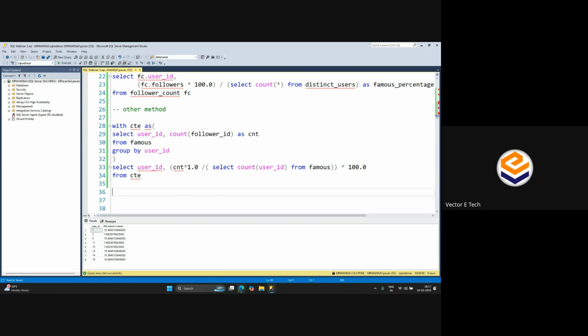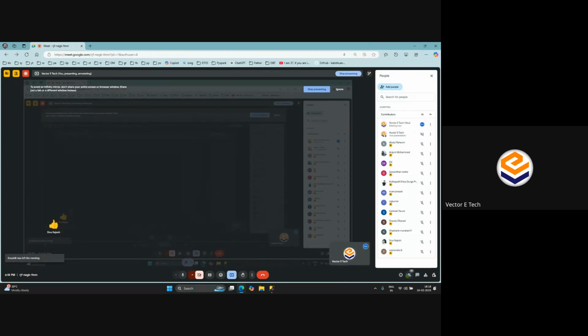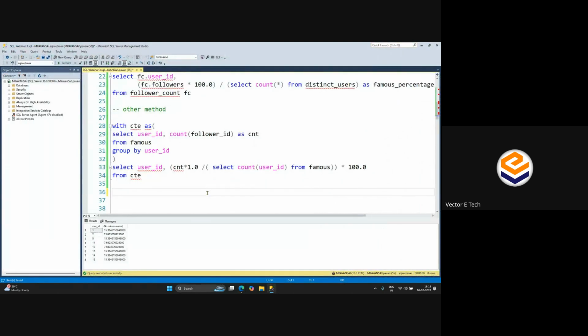Okay, are you able to understand? Can I get a quick thumbs up or just a reaction of yes, so that I'll move on to the next query? Yes, great. So next question we'll try to understand.